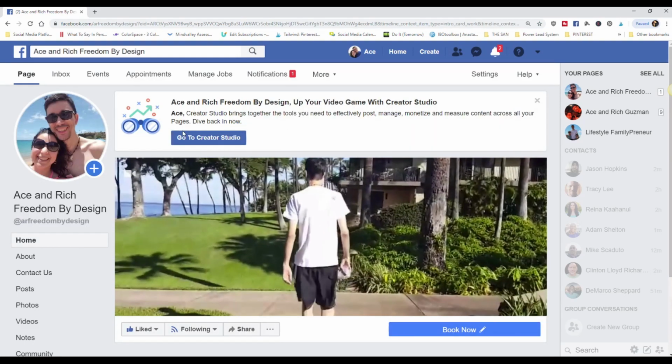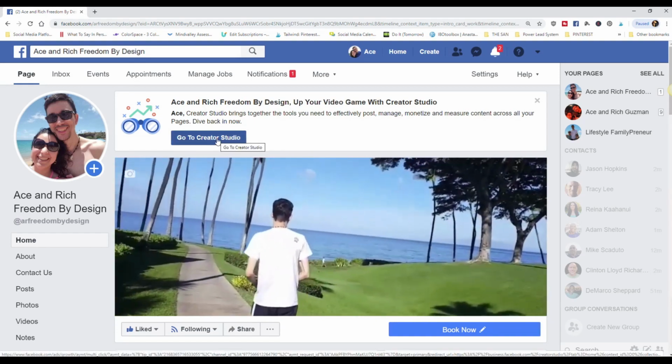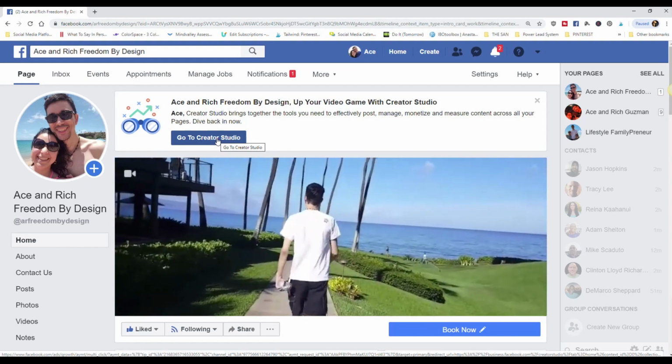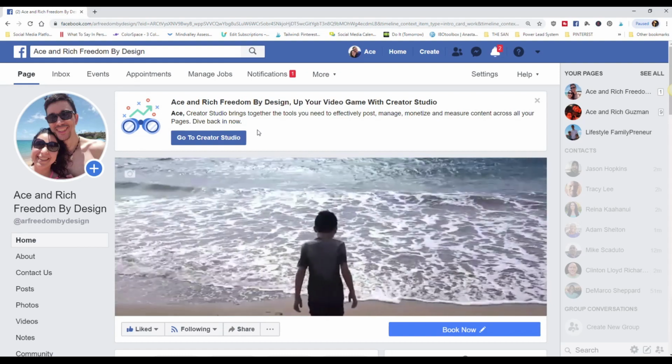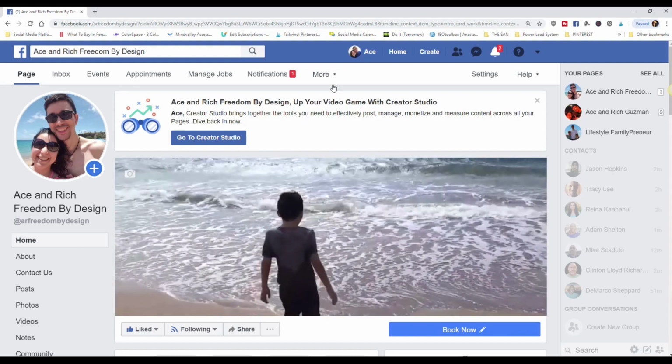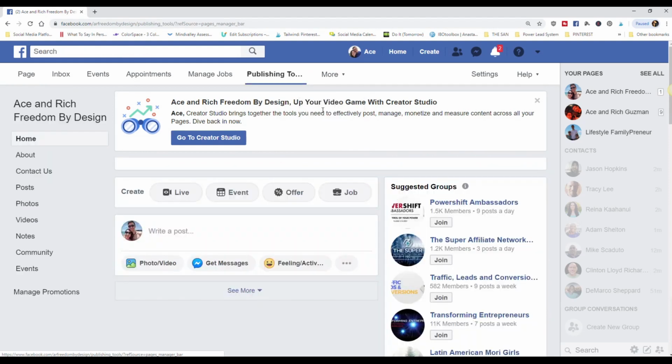Look at the update right here. Go to Creator Studio. If you haven't logged into your Facebook fan page for a while, Facebook's going to give you a little notification. It looks like this. It says, hey, let's go to the Creator Studio. But there's another way to find it if you don't see that little pop-up. You have to go to the More tab, and then right over here, under Publishing Tools, you're going to select Publishing Tools.